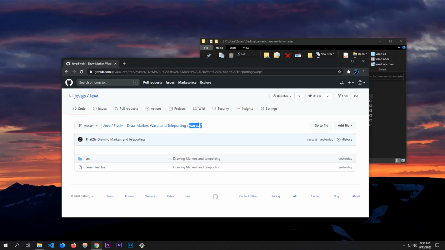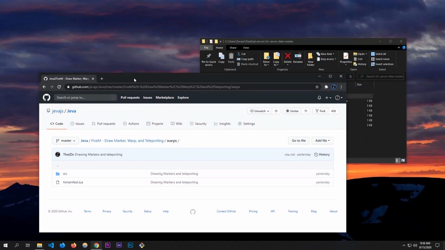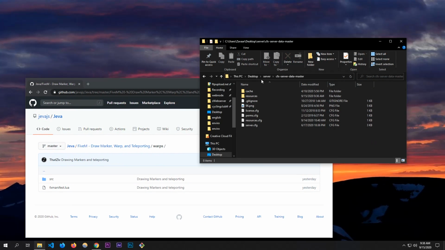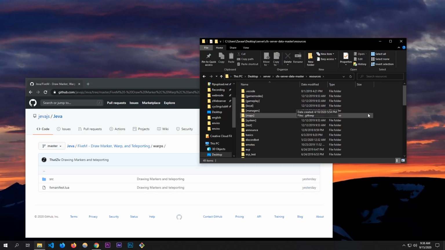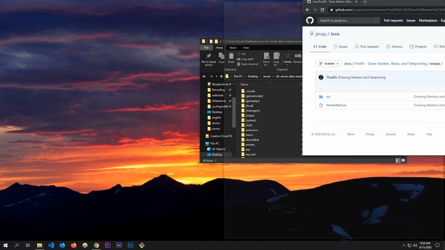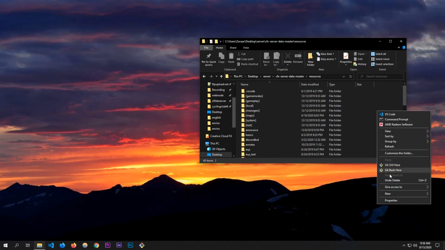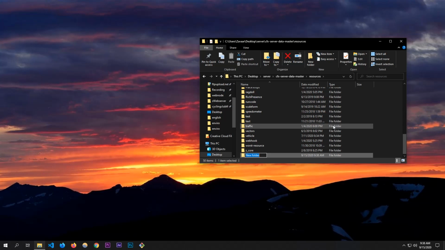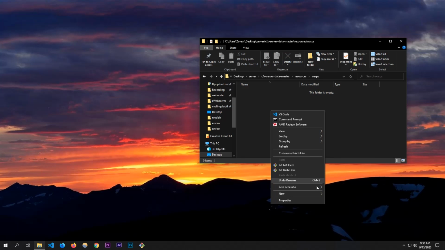This is the resource name. It'll be in the description below if you want to follow along and code along. So first off, I'm gonna go in my server folder. I'm already here. I'm gonna go into resources, and I'm gonna be creating a folder called warps, or the resource warps. That's what it's gonna be called. You can call it whatever you want if you're following along.